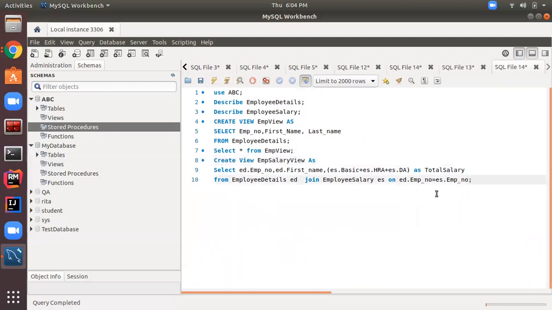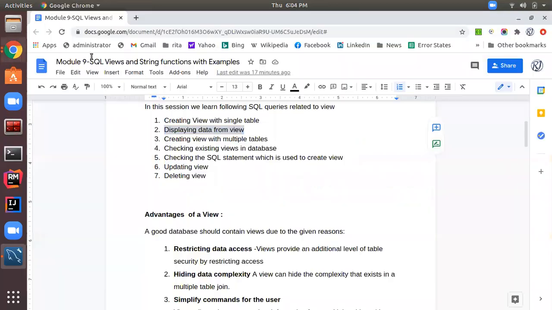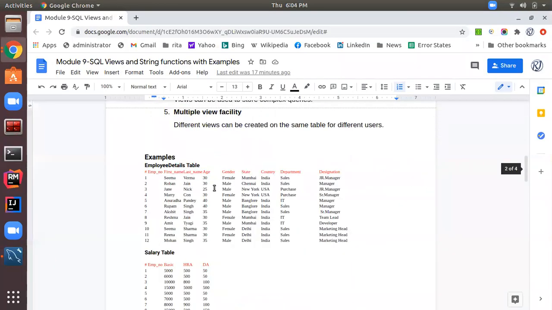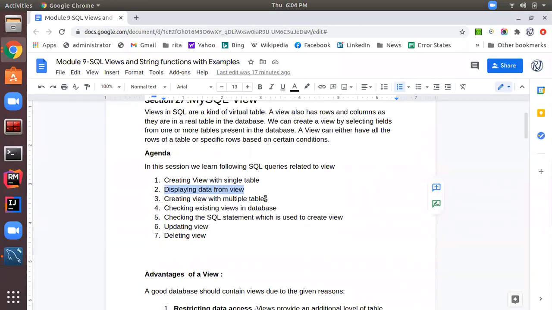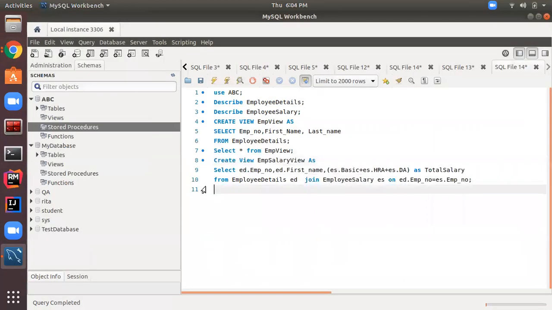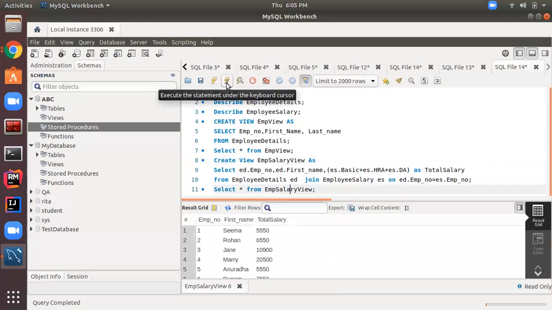The query is completed, right? So this we did: query 2, creating a view with multiple tables. This is how we can create a view with multiple tables. Now we can check whether we are able to display data from this view or not. The query will be the same, like select star from, this time we give emp salary view, because we want to see the information from this view only.